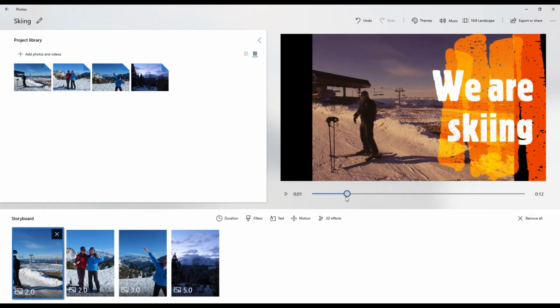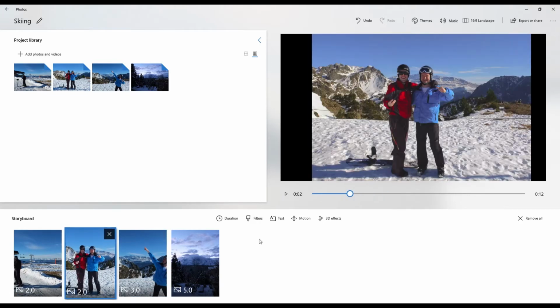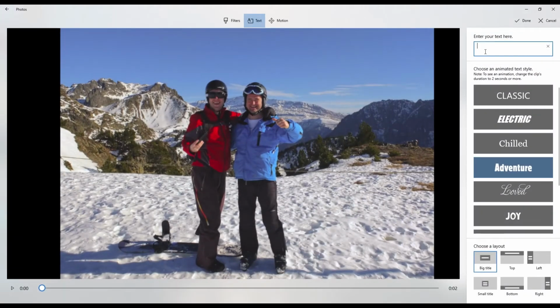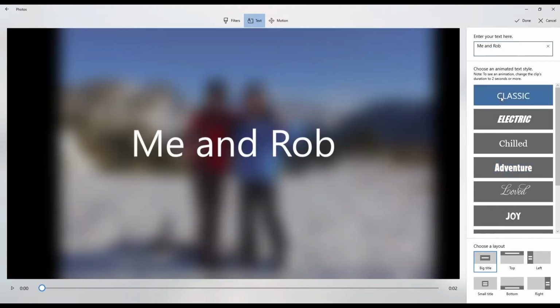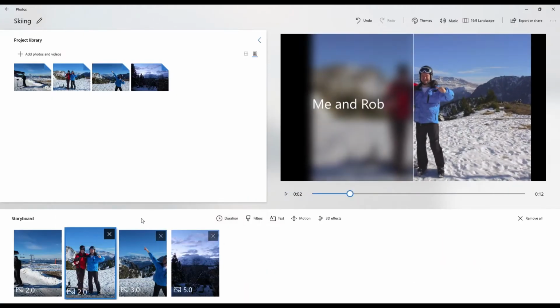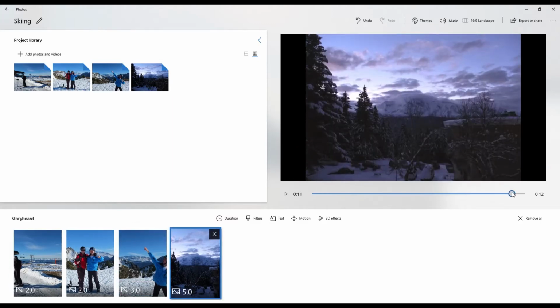Now we've got a second picture here. We can click on the pictures from down here. So I'm going to add text to this one as well. So this is me and Rob. And I want to choose a different theme, a little bit more conservative. And I want to block Rob out. And there we go. Okay, so we've got we are skiing, me and Rob, and that's it.